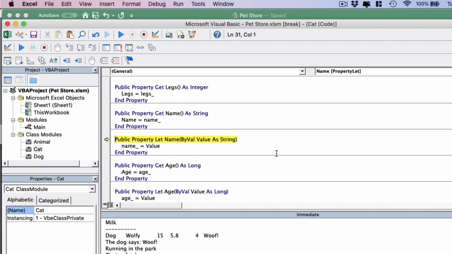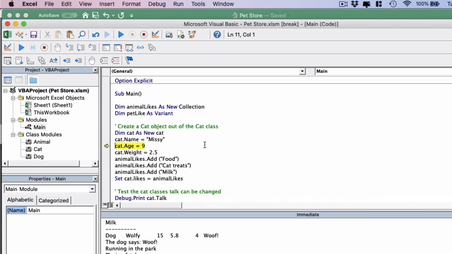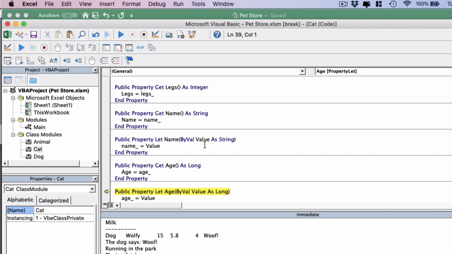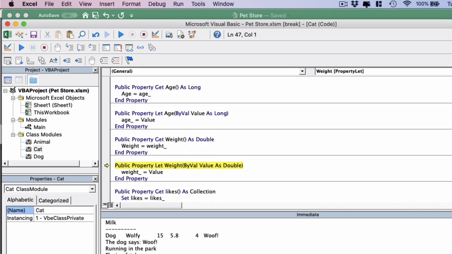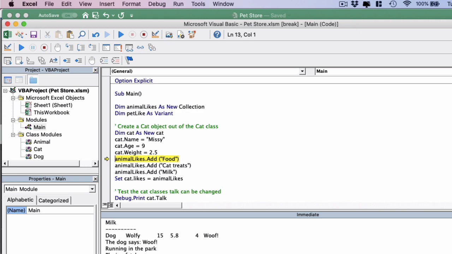So Let name, and we give the name underscore private, which is the private variable, the private parameter even, the value we've passed in, which is Missy. So we've now got a cat that's called Missy. Next, we're giving the cat age as 9, and you'll see there it doesn't do class initialize anymore. It only does class initialize once at the creation of each new object. Then it's going to let the age, and then it's going to let the weight. So it's good to follow this through line by line. And next thing, we're going to actually add likes.